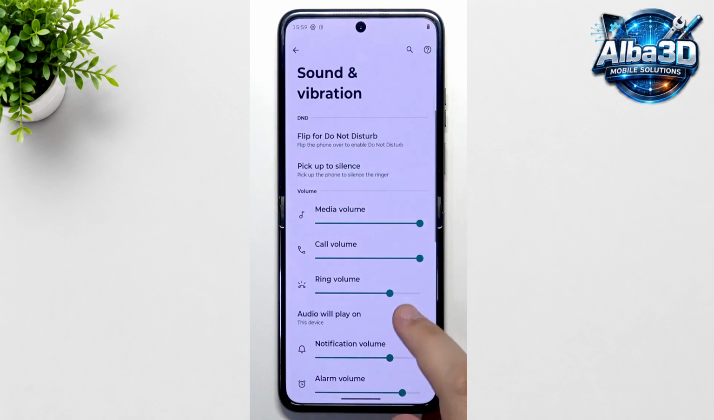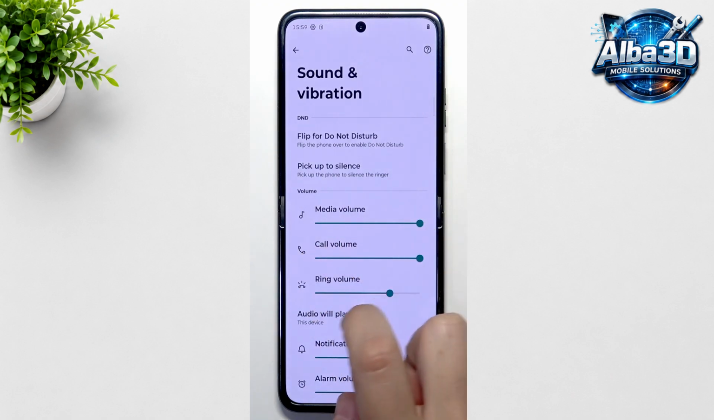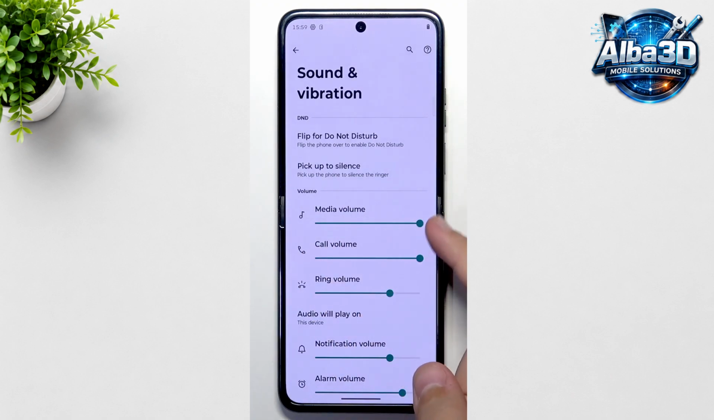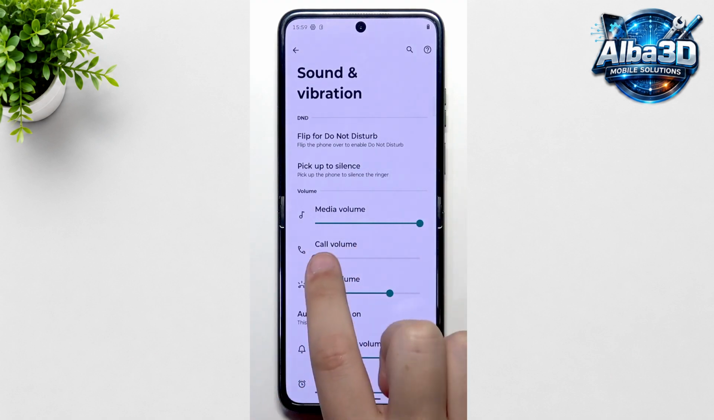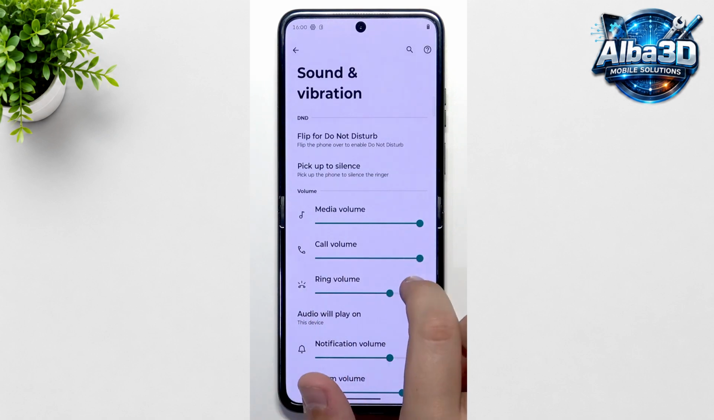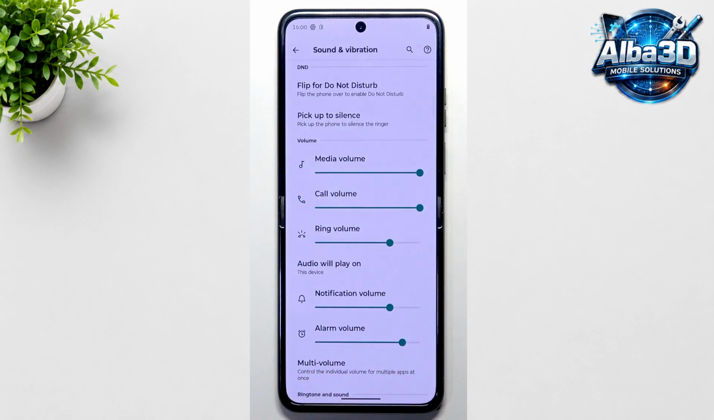First, adjust media and call volume in the settings. Open the settings app and go to sound and vibration. My media and call volume are already at max. If your volume is low, turn it up.